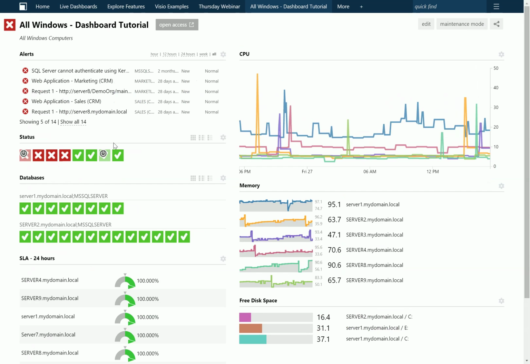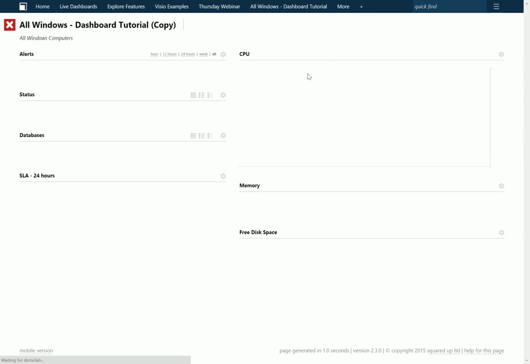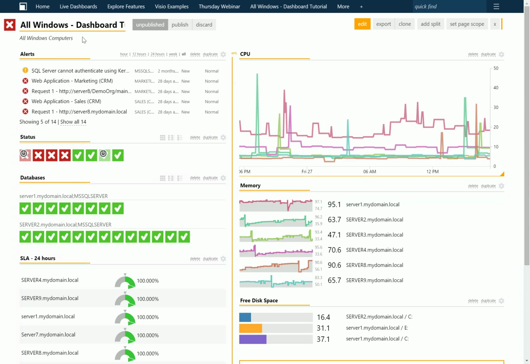So I'm just going to close that off and go back to my original dashboard, just to show you a couple of other things to help you with the dashboard building process. If I go back into Edit here, you may have noticed the ability to clone a dashboard. So let me click Clone here, and you'll see opening up in a new tab a copy of this dashboard. And it's here we see the power of the page level scope. So I can now change this from all Windows computers to, let's say, all SQL computers.